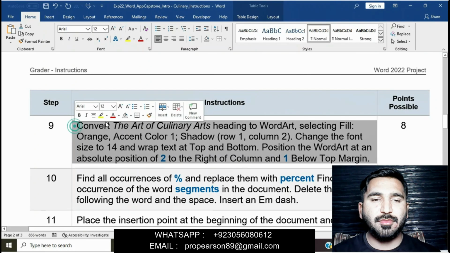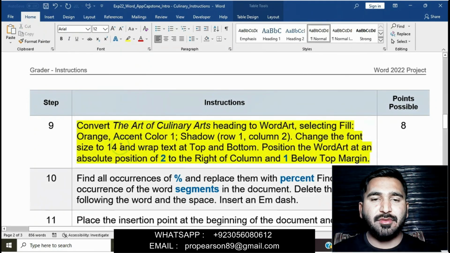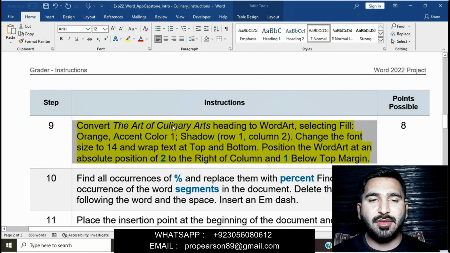Now moving on to question number 9. Convert the Art of Culinary Arts heading to WordArt, selecting fill orange accent color 1, shadow row 1, column 2. Change the font size to 14 and wrap text at the top and bottom. Position the WordArt at an absolute position of 2 to the right of column and 1 below top margin.